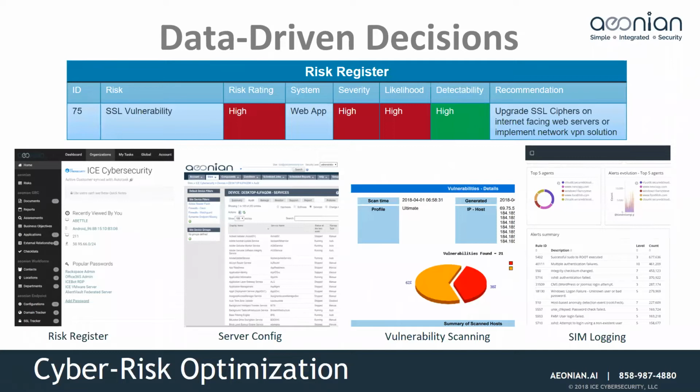Vulnerability scanning: understanding not just that there's that one SSL vulnerability, but what else is vulnerable on that machine, and what else is vulnerable on that subnet or on the network that could take advantage of that SSL vulnerability, either from the inside or from the outside through a user session. And then the last part of this is understanding SIM, that's security information management, logging.